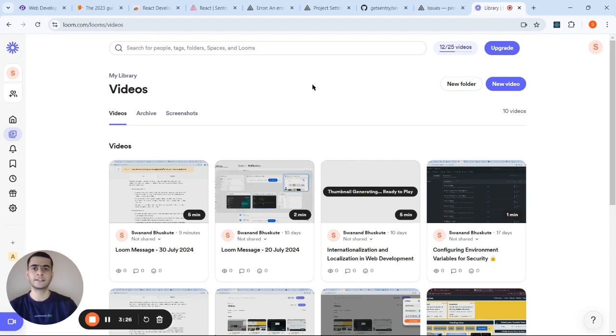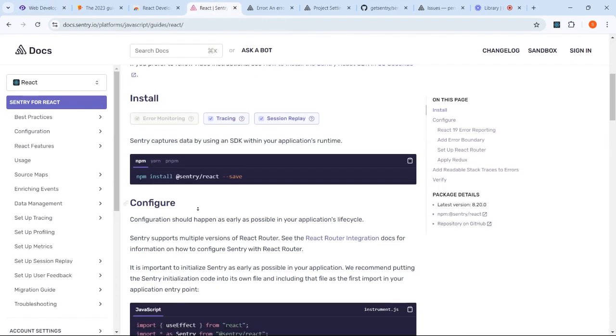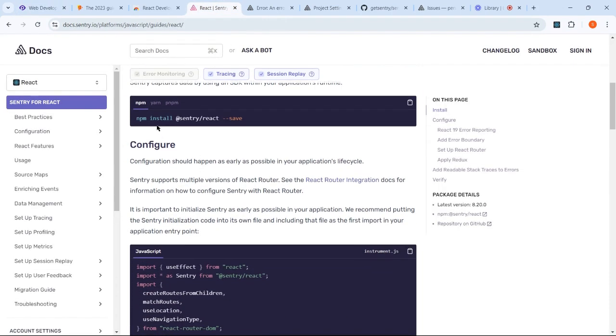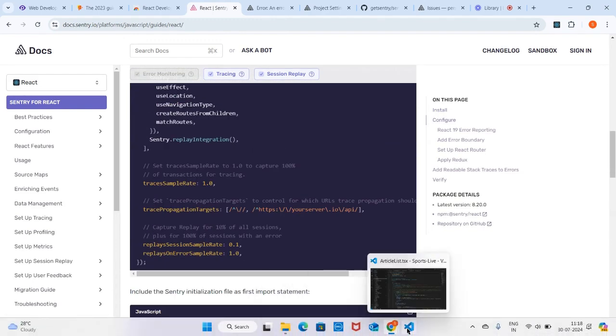So I have integrated Sentry in my Sports Live 301 capstone project. So let's go to the project. Some basic code for using Sentry in our project: first, we have to install this library and then include this code in our project.